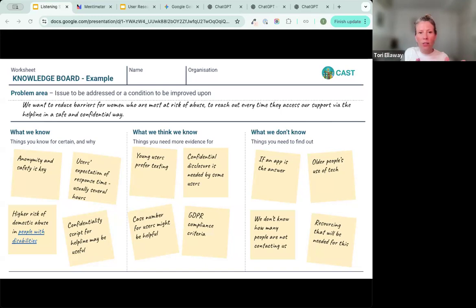And then once you start doing your research, the idea is that you can move things along from the what we don't know, what we think we don't, what we think we know into the what we know column as well. So it's really nice to be able to see all of the stuff that you didn't know at the beginning and then you do know at the end of the research. So it's quite a cathartic exercise at the end.